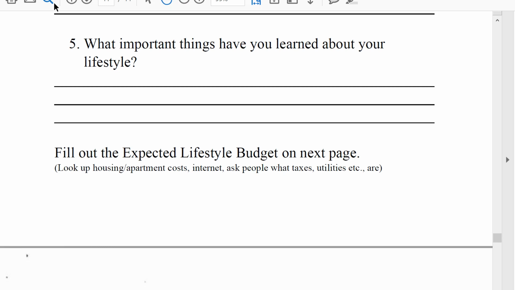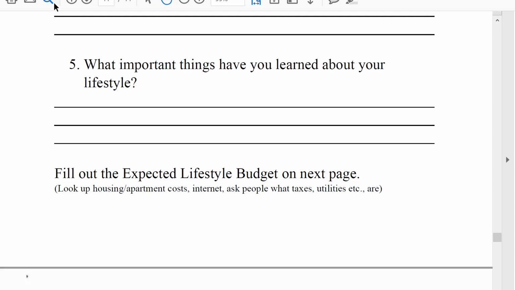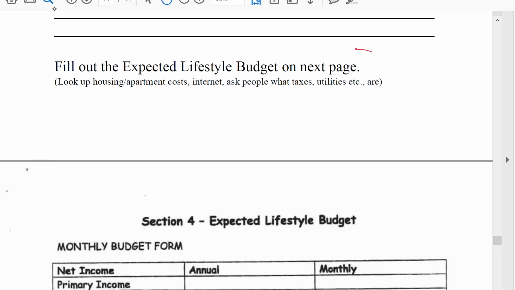Reflect. Do you think you're going to be Lil Wayne? Well, actually no, Lil Pump. Somebody that's a rapper and makes a bunch of money on music, or maybe that's your thing and you picked music as a career and maybe you want to be successful. That's cool too. But what did you learn? Is it easy? Is it hard? And then fill out a budget on the next page for your future life.